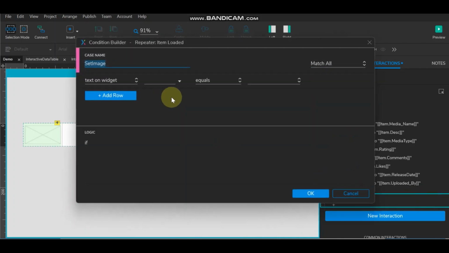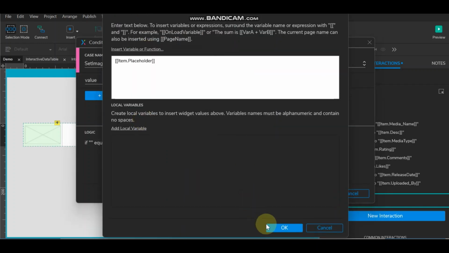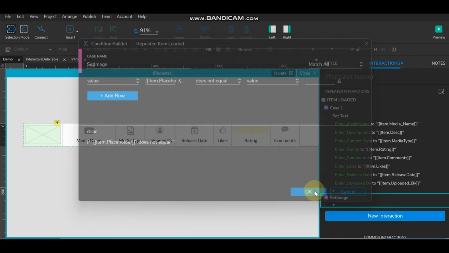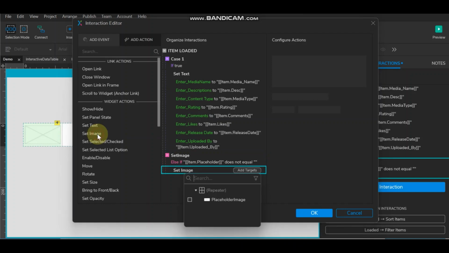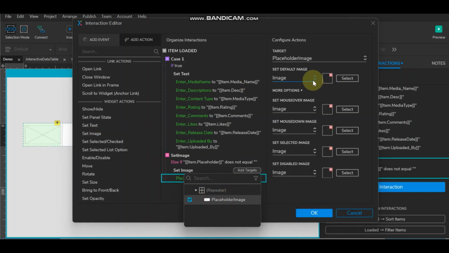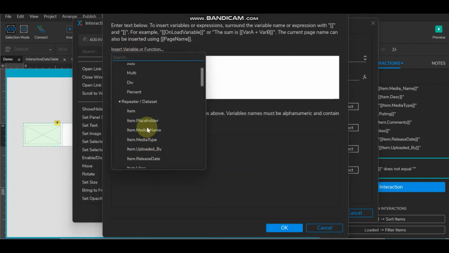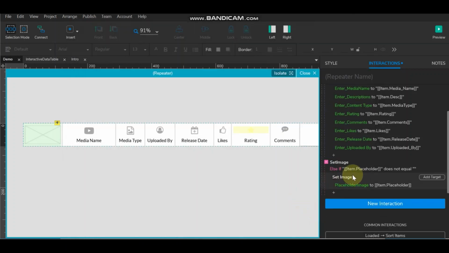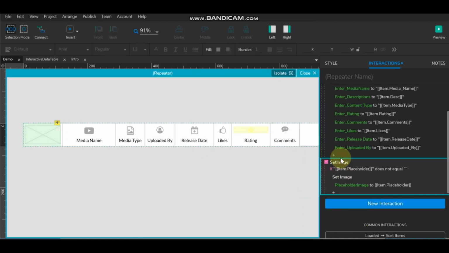and here we'll add the logic like value if the value item dot placeholder does not equal to value blank, so it will set the image placeholder image, and here we'll select the value item dot placeholder, say OK, and then OK. So we can make it as a else if true.